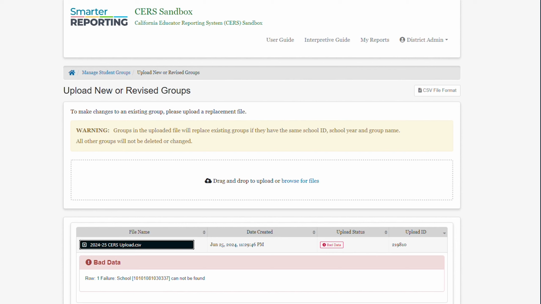Now, it might be that it wasn't in a number form, or maybe we've gone over our limit of 200. The beautiful thing, once again, is that it will tell us specifically what we do need to fix. We reopen our CSV file, fix it, resave it, and then re-upload, and it will more than likely change that upload status from bad data to a green accepted.